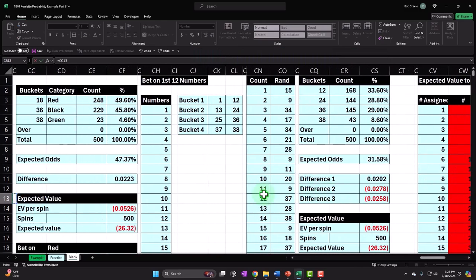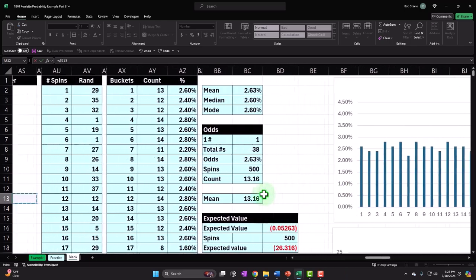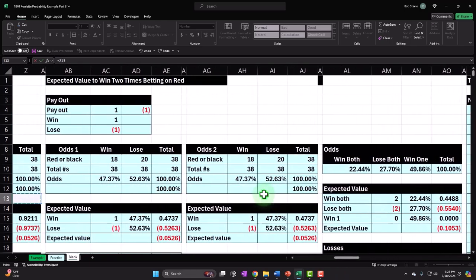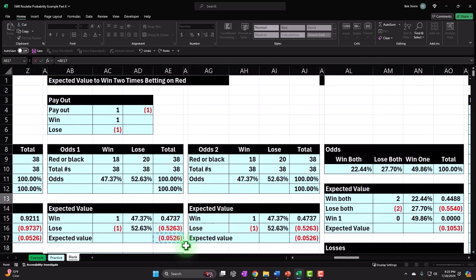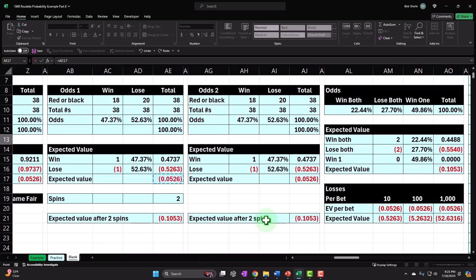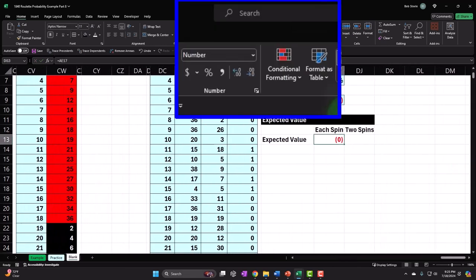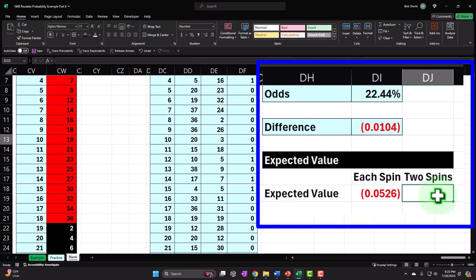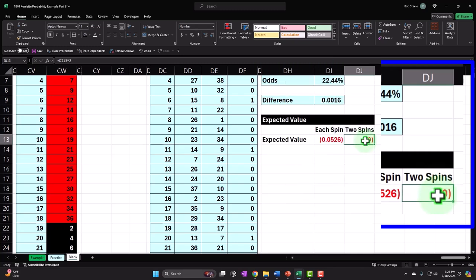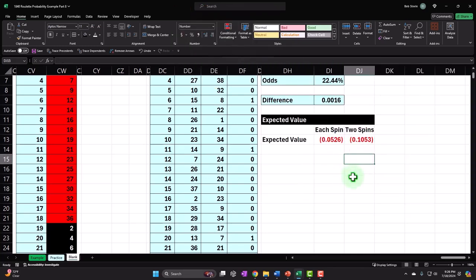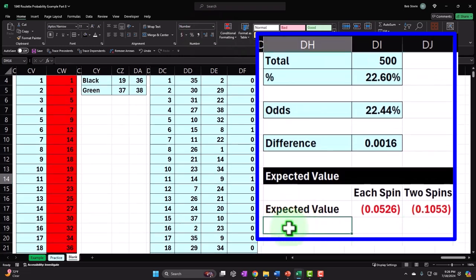So I'm going to go back on over and say, all right, let's look at our expected values. We had then for each spin, we calculated it to be 0.0526. They're both independent. So if we spun it twice, we would expect an expected value of twice that, or 0.1053. So I could say, okay, this is going to be an expected value each spin of that, adding some decimals. There it is. Now, two spins, one way to think about it is twice that, this times two. And so that's going to be 0.1053, right?